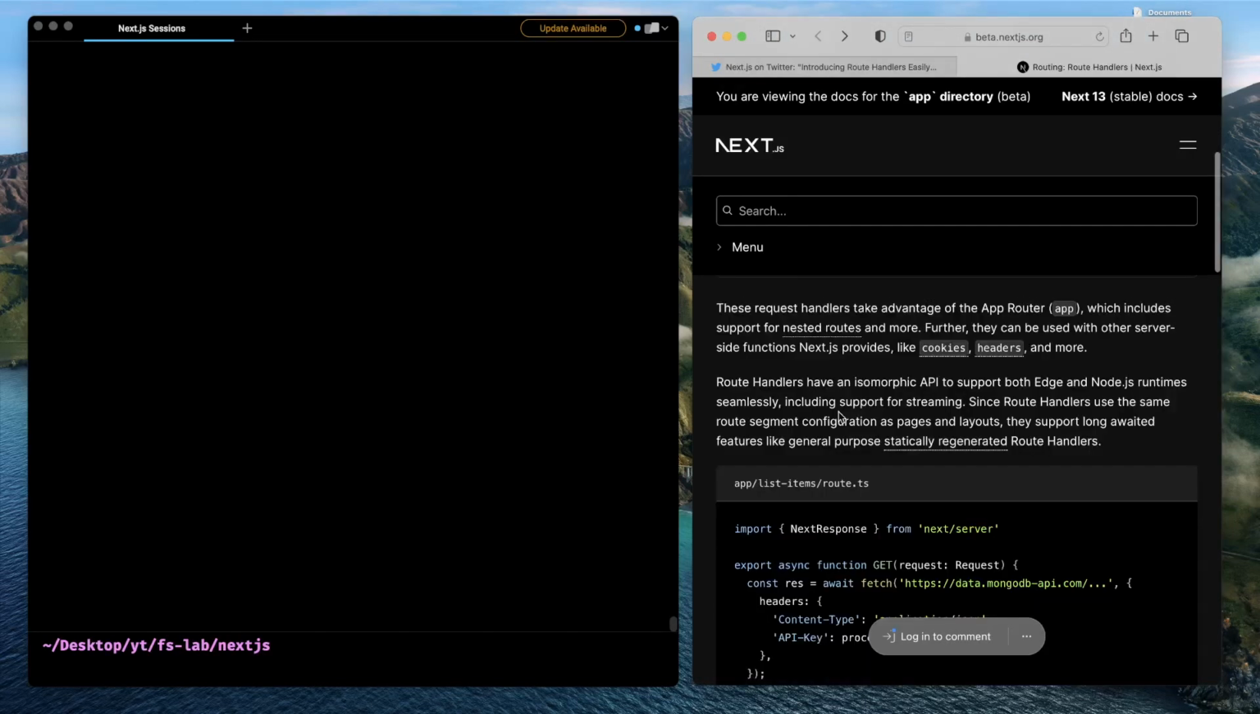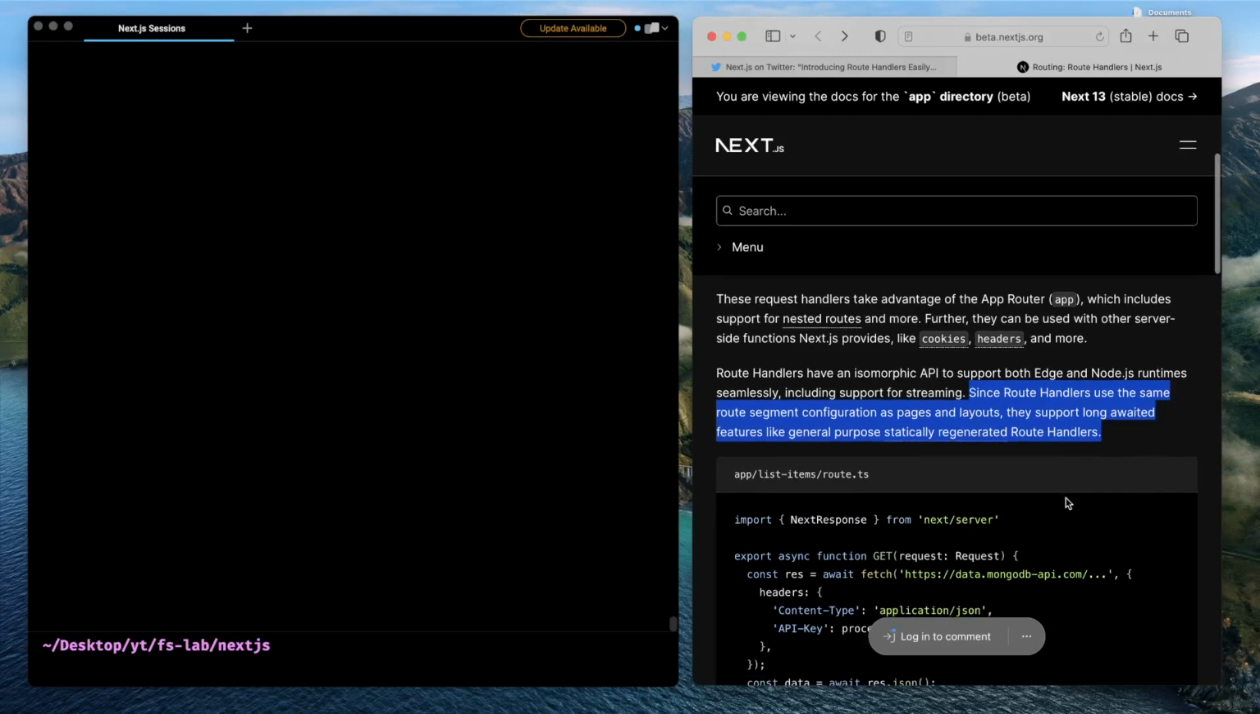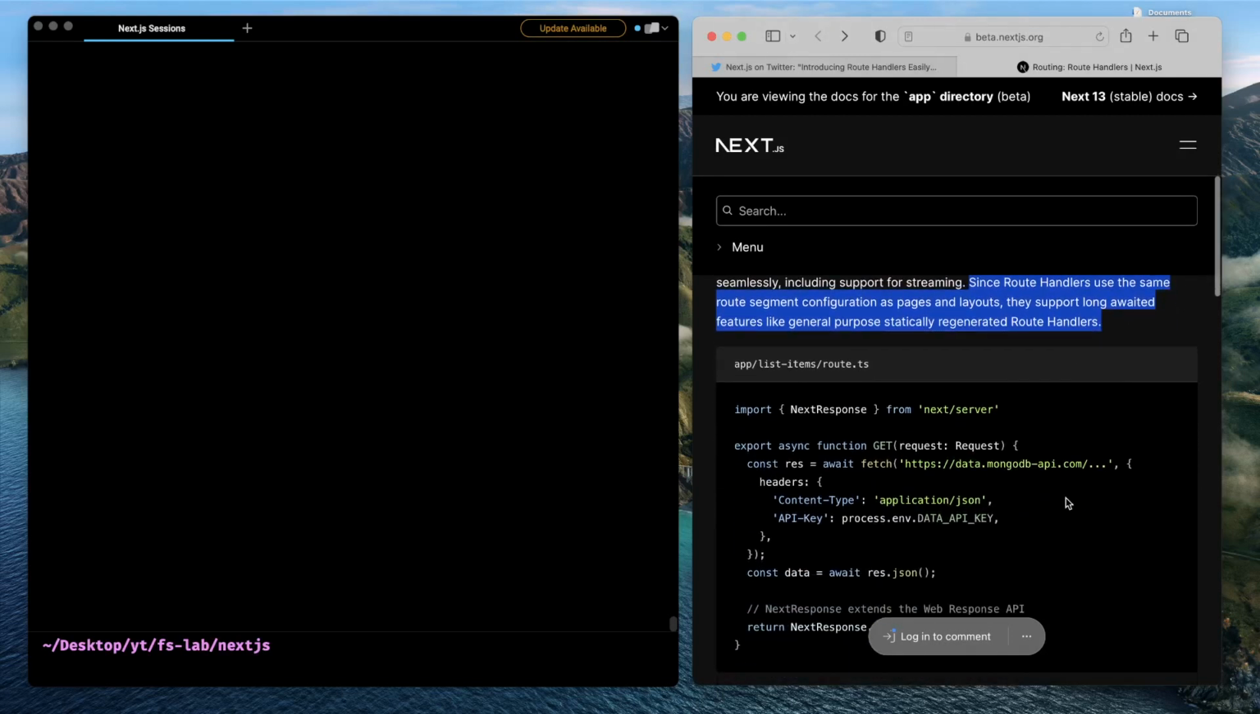It says that route handlers have an isomorphic API to support both Edge and Node.js runtime seamlessly, including support for streaming. Since route handlers use the same route segment configuration as pages and layout, they support long-awaited features like general-purpose statically generated route handlers, right? So now the API handlers are not just something that will get called at runtime or something that will just support the dynamic features, right? They can be called at build time to generate static responses.